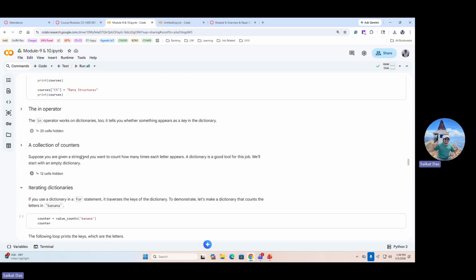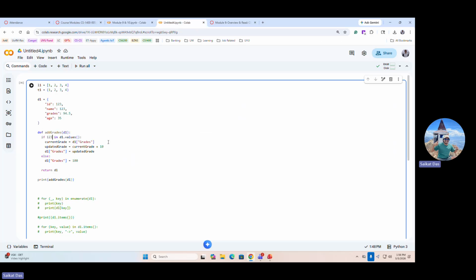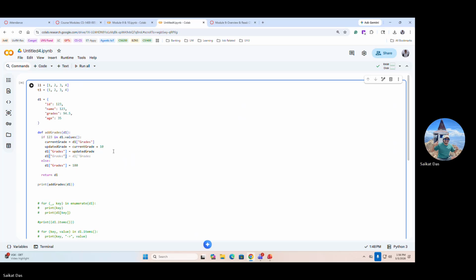Okay, in operator, I already told you. I already told you about the collection of counter, like you can see here. Instead of these, I can use that, and in that particular case, it can be used as a counter. Counter means I'm getting the value and updating it and updating the dictionary altogether. So three things are done here. First, I'm getting the value of D1 grades, then update that value by 10, then update that particular item in the dictionary. So three things happened here.